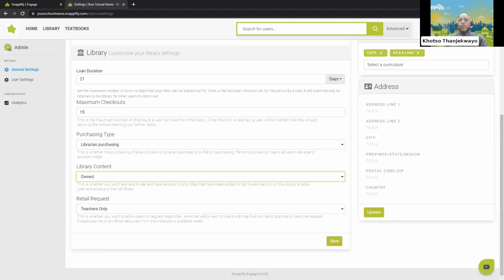Again, for you to be able to see how you can customize the specific platform, especially when it comes to the owned setting, and for a more detailed explanation, Andile will pop in a link via our chat that will give you more in-depth information on how to customize the owned sections.